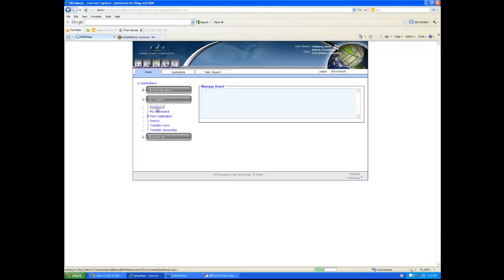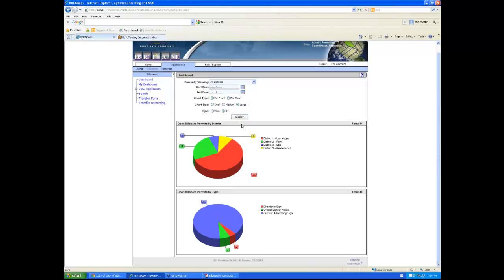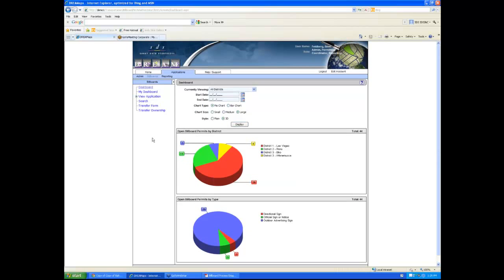We've got 2 dashboards in the system. The first one is more of an executive level dashboard, kind of an overview to see what's happening in the state as far as outdoor permits go. Let's make it large and 3D. So you can see this gives me a look of all the open billboard permits by district. As you can imagine, Las Vegas is going to have the most billboards in Nevada. And also, as you can imagine, outdoor advertising signs are more permitted than everything else. That's a quick overview.